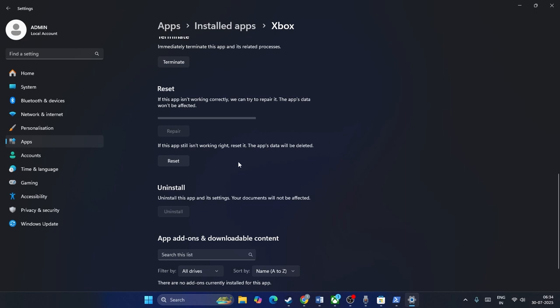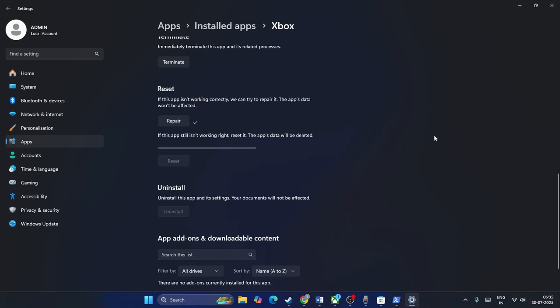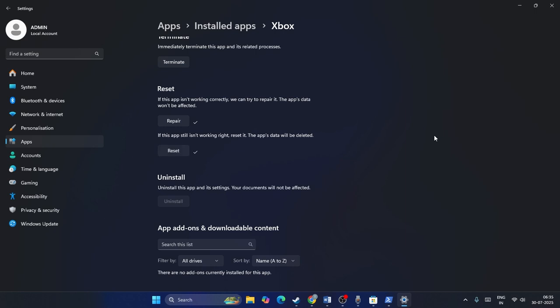Now, once the repairing is done, you have to go for Reset as well. Just go for Reset and you have to check. Once you go for the reset, it will also take a little bit of time. So once the reset is successfully done, you have to check. That might work in some cases as well.